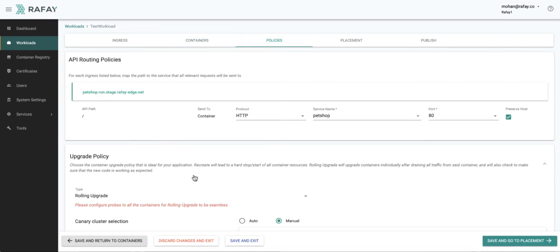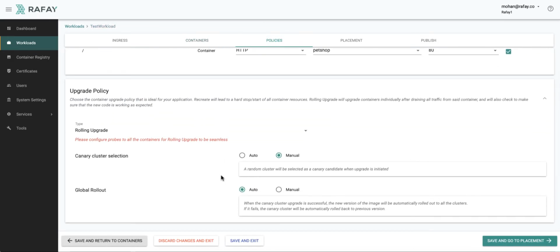By default, workloads managed by Rafay will be upgraded using a rolling upgrade strategy within a cluster and a canary-based strategy across clusters. Customers can optionally specify a canary cluster as well.